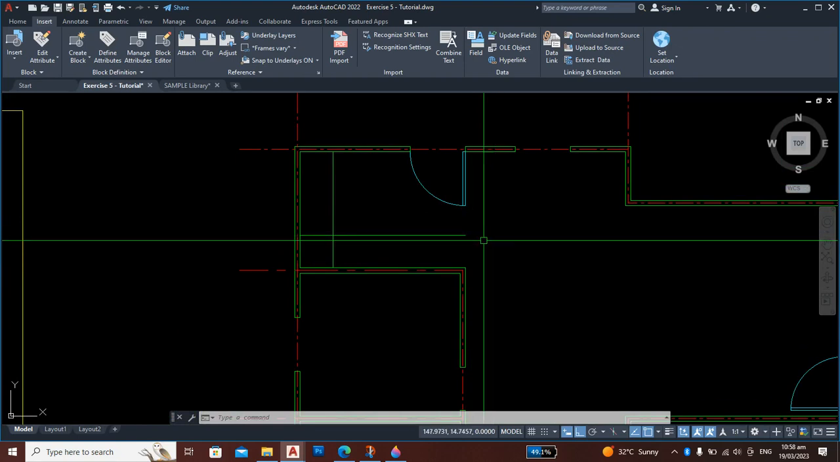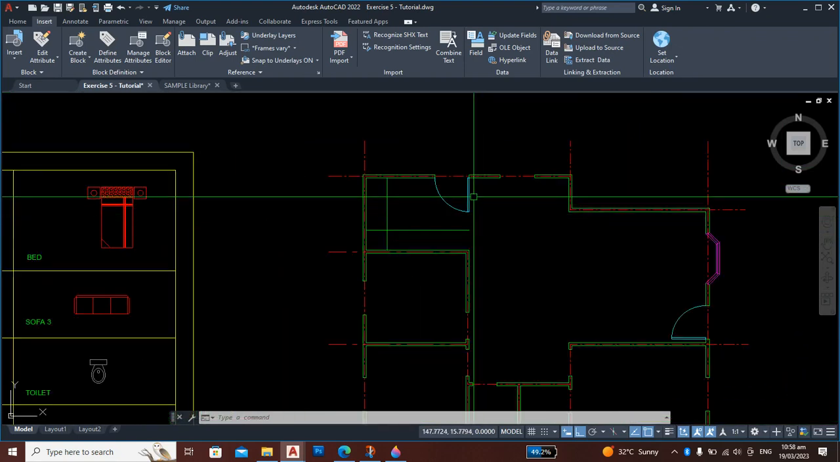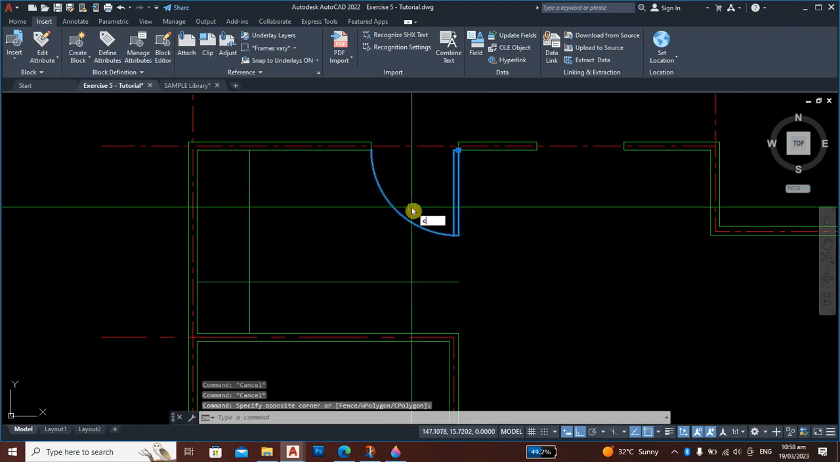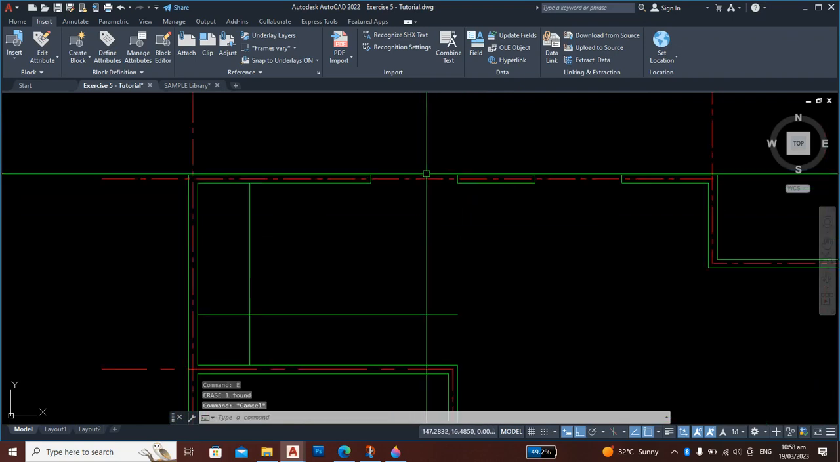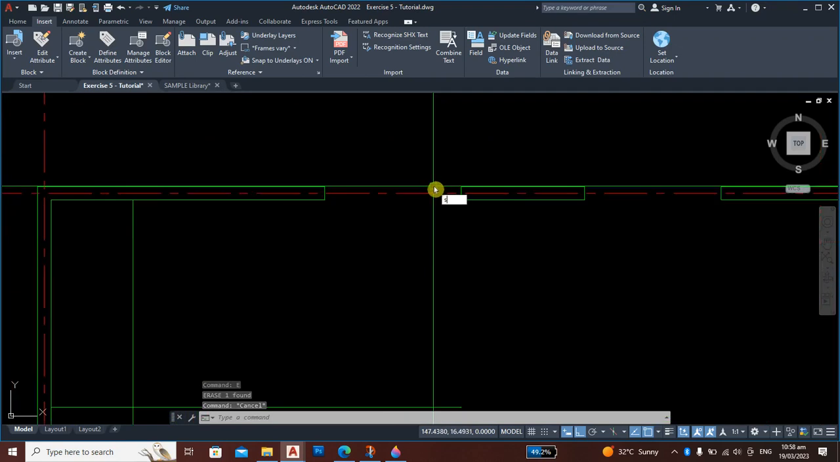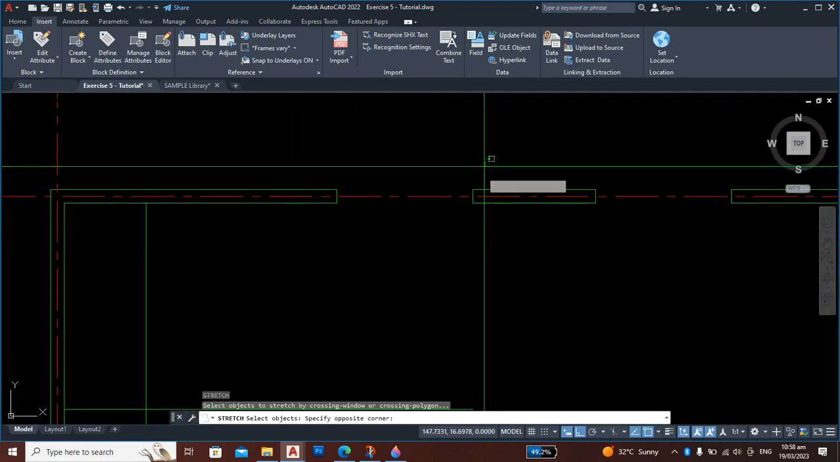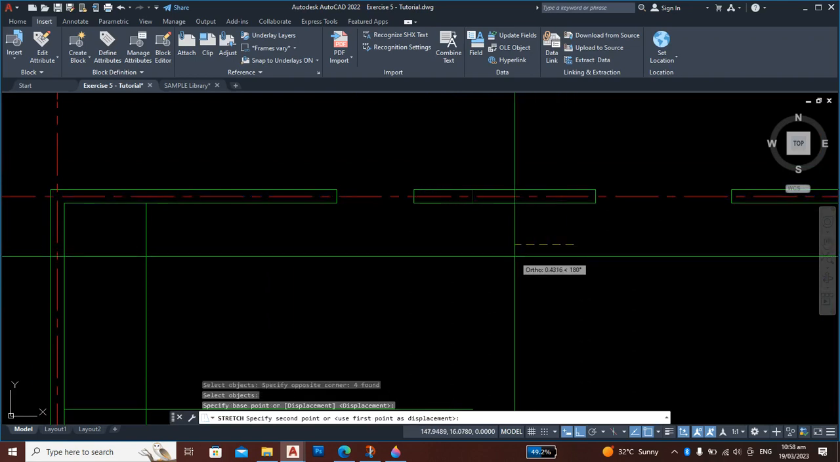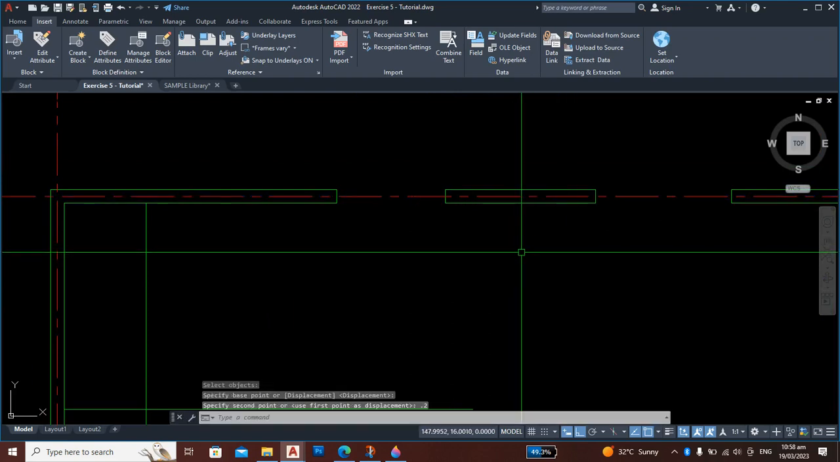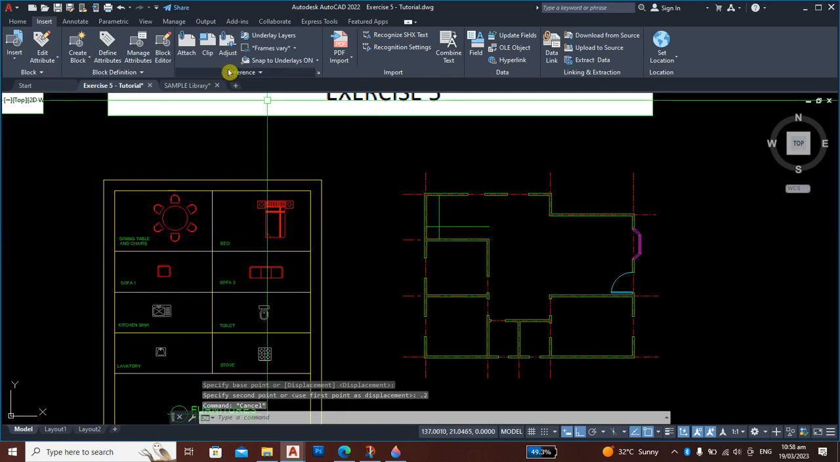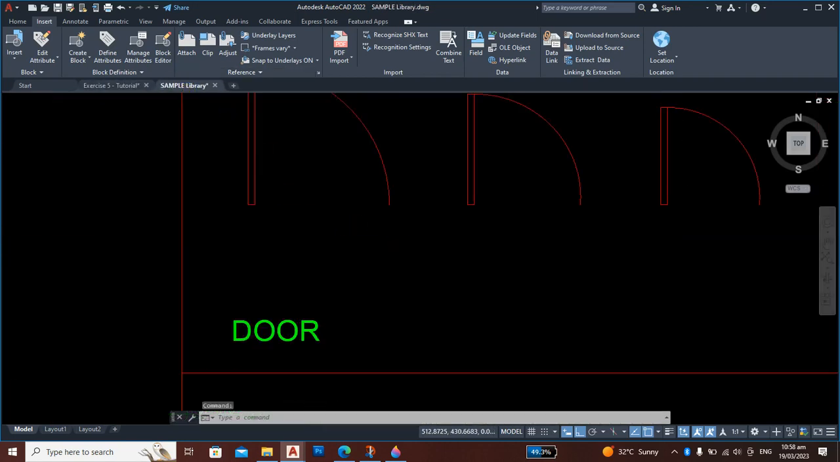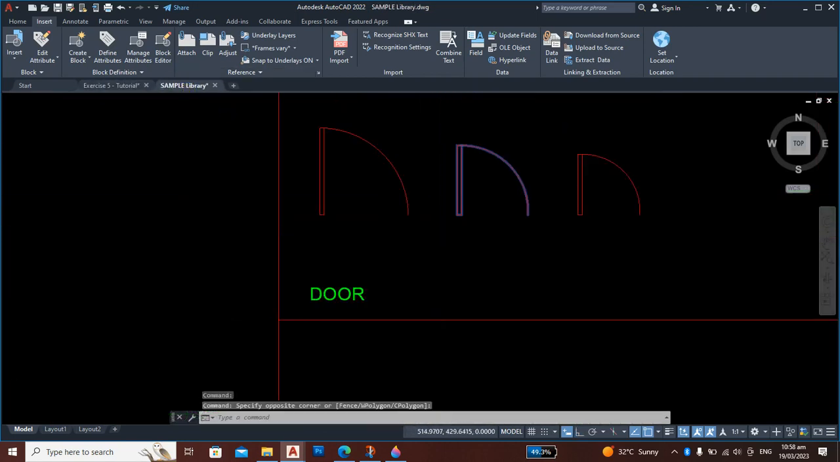So I think we'll edit this. This should not be 1 meter. It's too wide. So we'll make this 0.8. So now just use the command here, stretch. Then type 0.2. Then we will insert the door which is 0.8 in width.